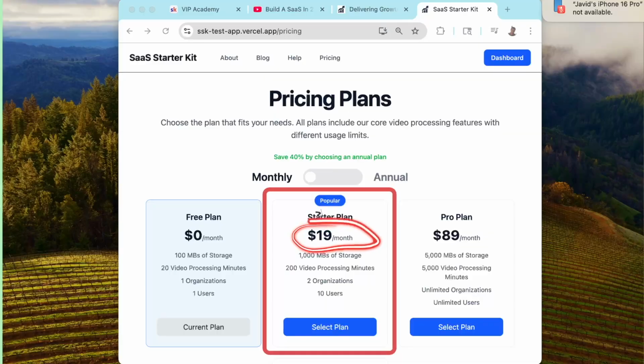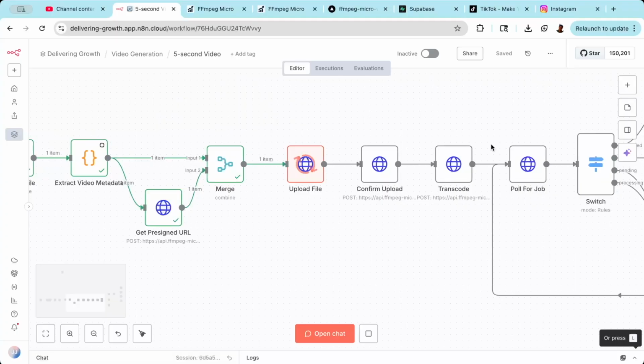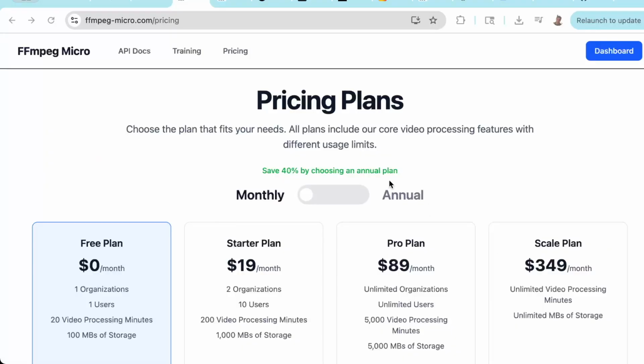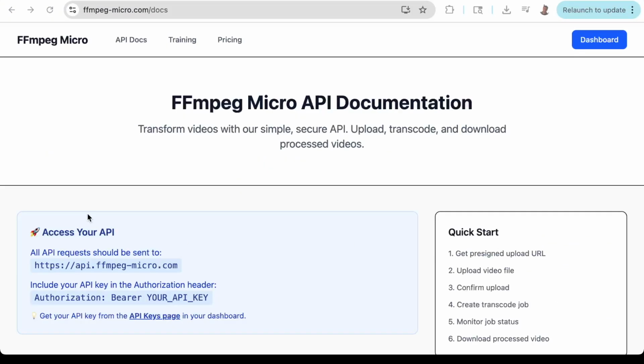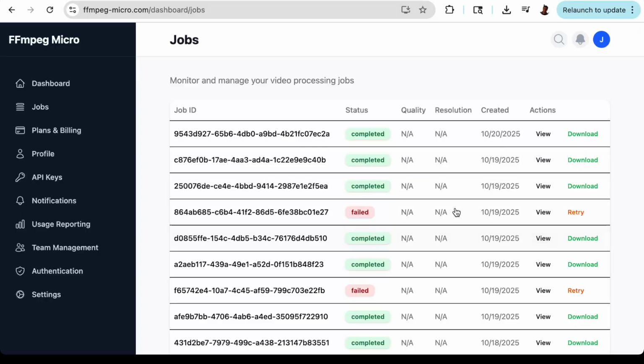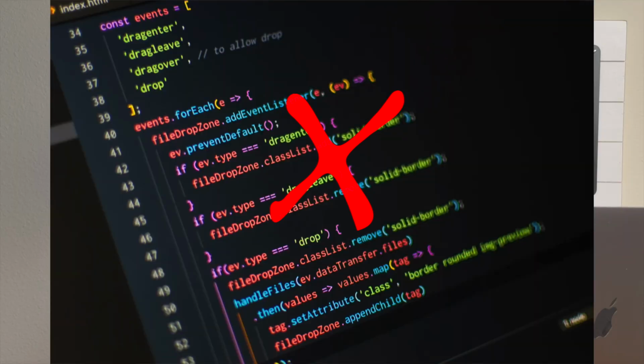What if you could launch your own SaaS product, charge a monthly fee, or add a nice interface on top of your AI automation product? Similar to the profitable video editing app I built and launched in a weekend, all without writing a single line of code. Sound impossible? Let me show you how.